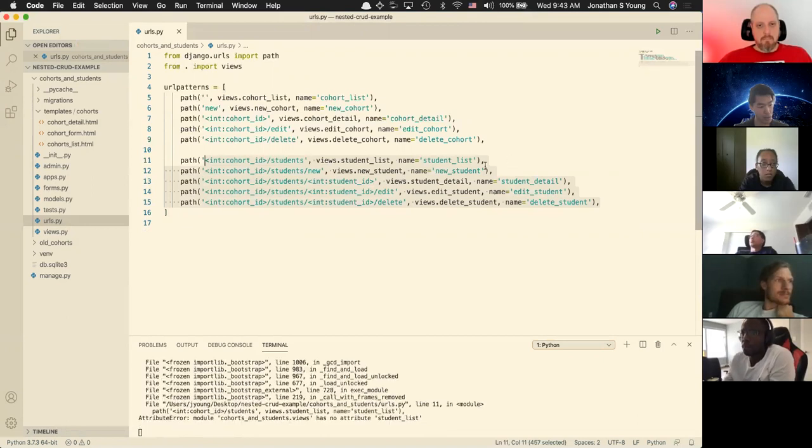So what you'll notice here is I have a whole bunch of new stuff, but it follows a very similar pattern. Anytime anybody makes a request to /cohorts/SomeID/SomeStudent, it's going to take me to the views file, specifically the student list, and I've got all these same names over here. So I'm just going to go one by one.